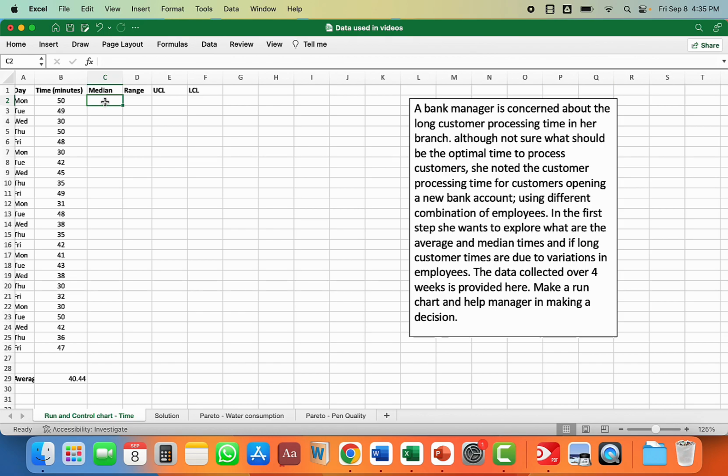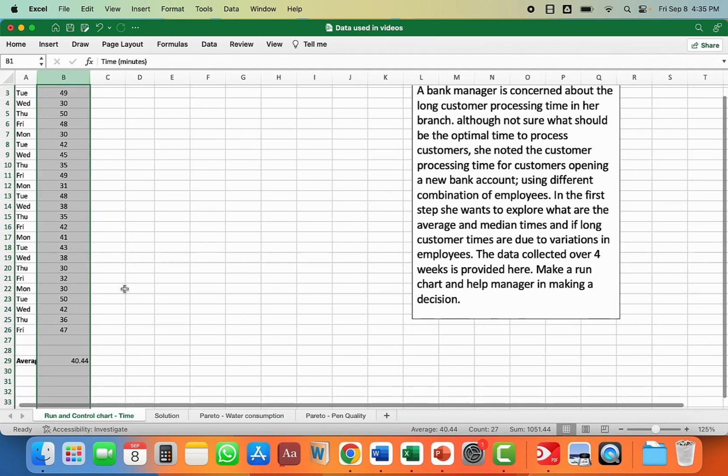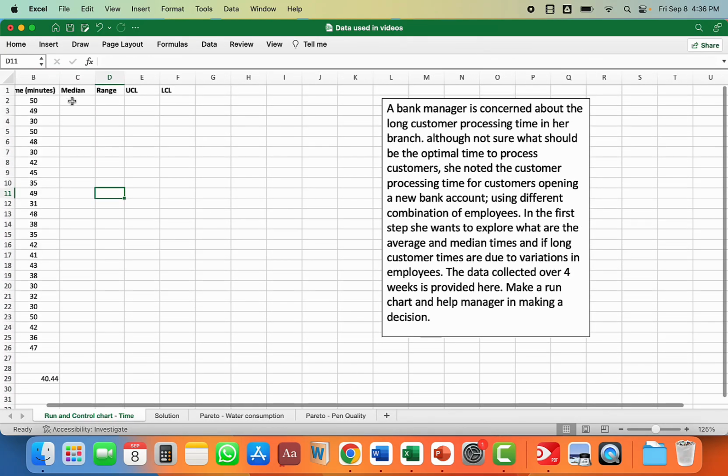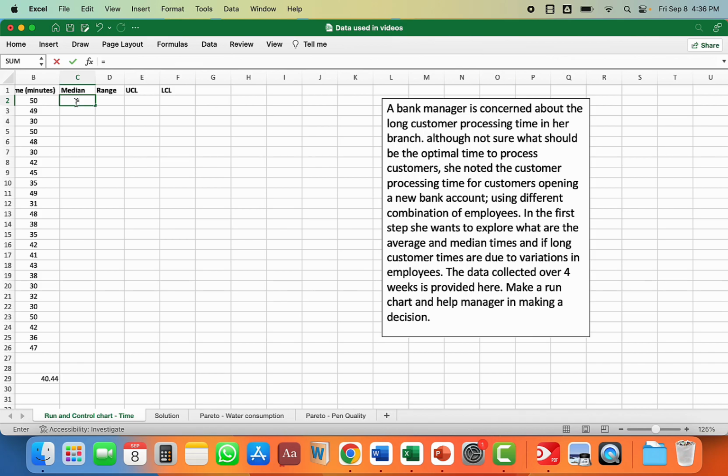The next thing is median. Median means taking the middle value of this data. If all this data is sorted in ascending or descending order, then we will take the middle value. For instance, let's say these are 25 values, and if they are sorted in ascending or descending order, the first 12 values will be ignored, and the bottom 12 values will also be ignored, and the middle value, the 13th one, will be the median value. We don't have to do it manually, Excel can do it for us.